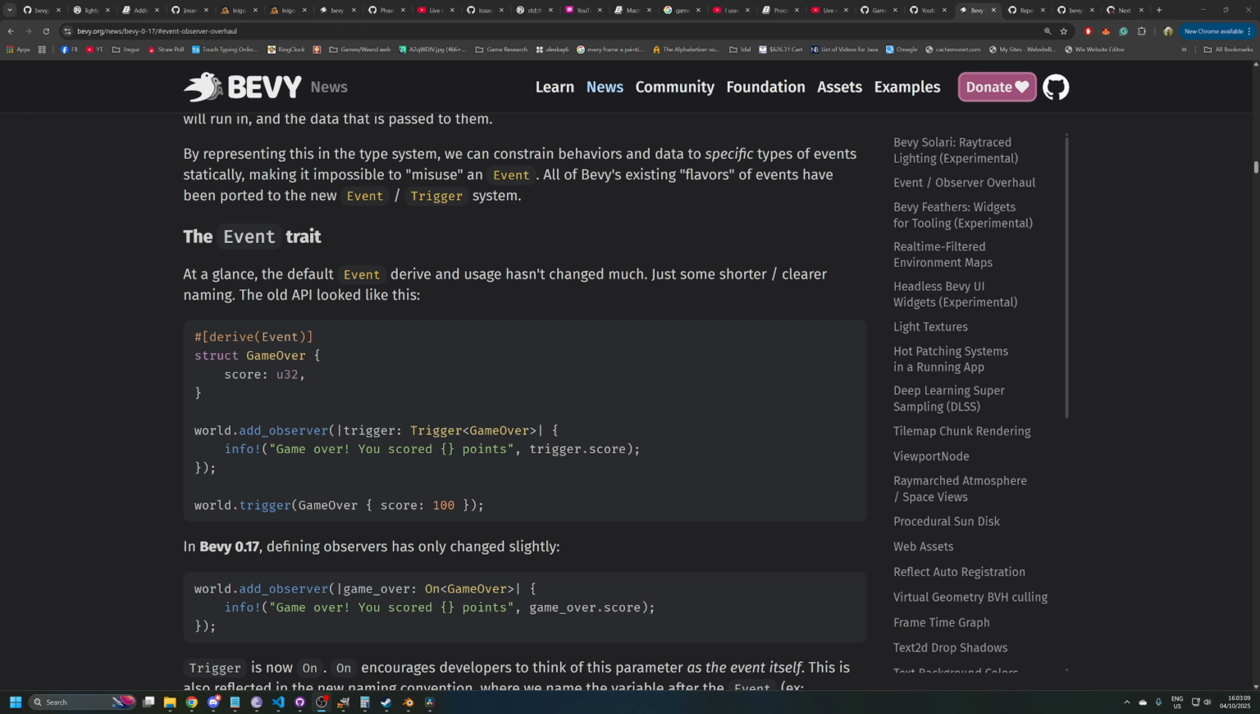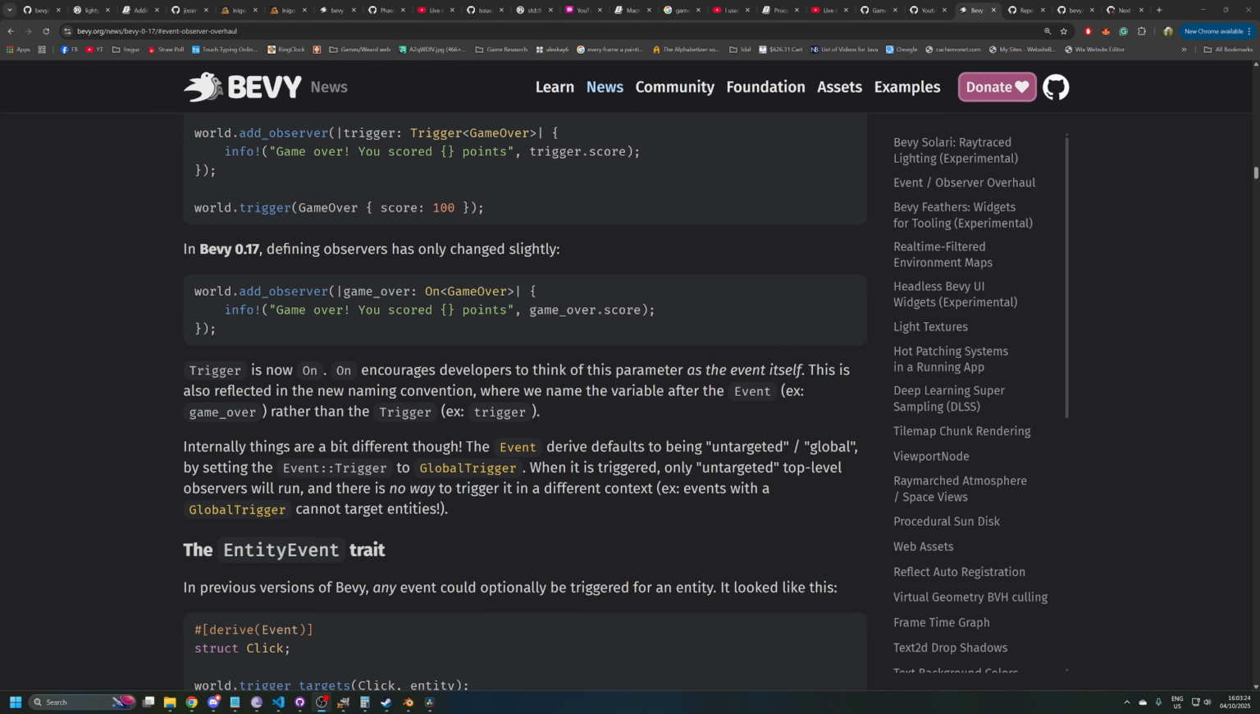And that's really the only difference between actually using an observer now and then, because by default, the behavior will be the default behavior. So when you derive event now, instead of implementing the propagation, it just implements the trigger as having a global trigger. A global trigger just means that it doesn't target anything. It's just the top level observer. It just watches for this event and does its thing without having a specific entity it targets.